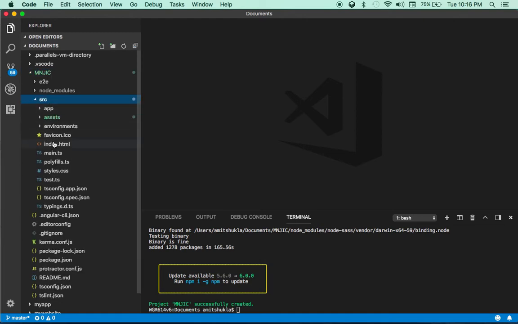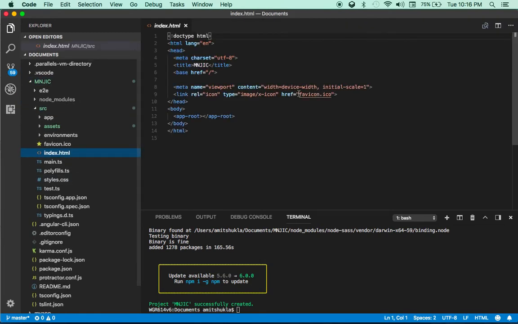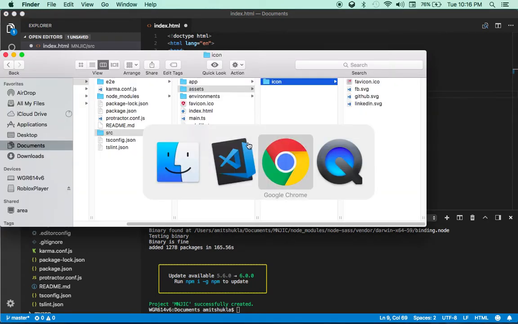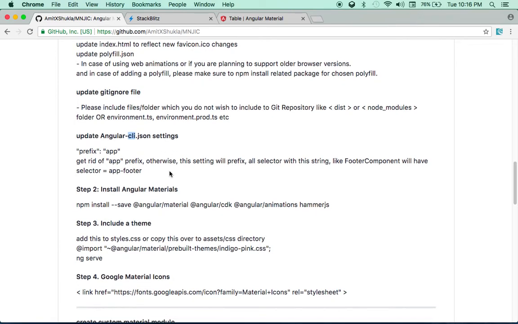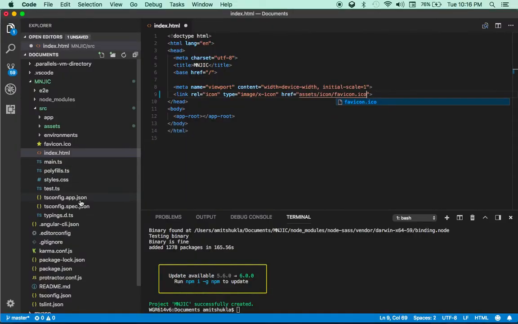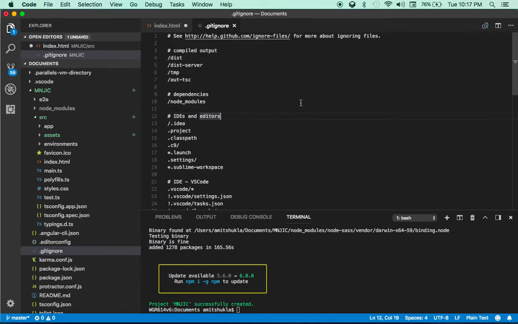I'm going to open index.html and update this path so that it can find my favicon icon here. Perfect. Okay. Next thing I want to do, I have to make sure that my gitignore file is properly updated. Again, it's optional, but it's a very good practice to always check your gitignore file. Okay. Looks good. Make sure that it's excluding node_modules, etc.